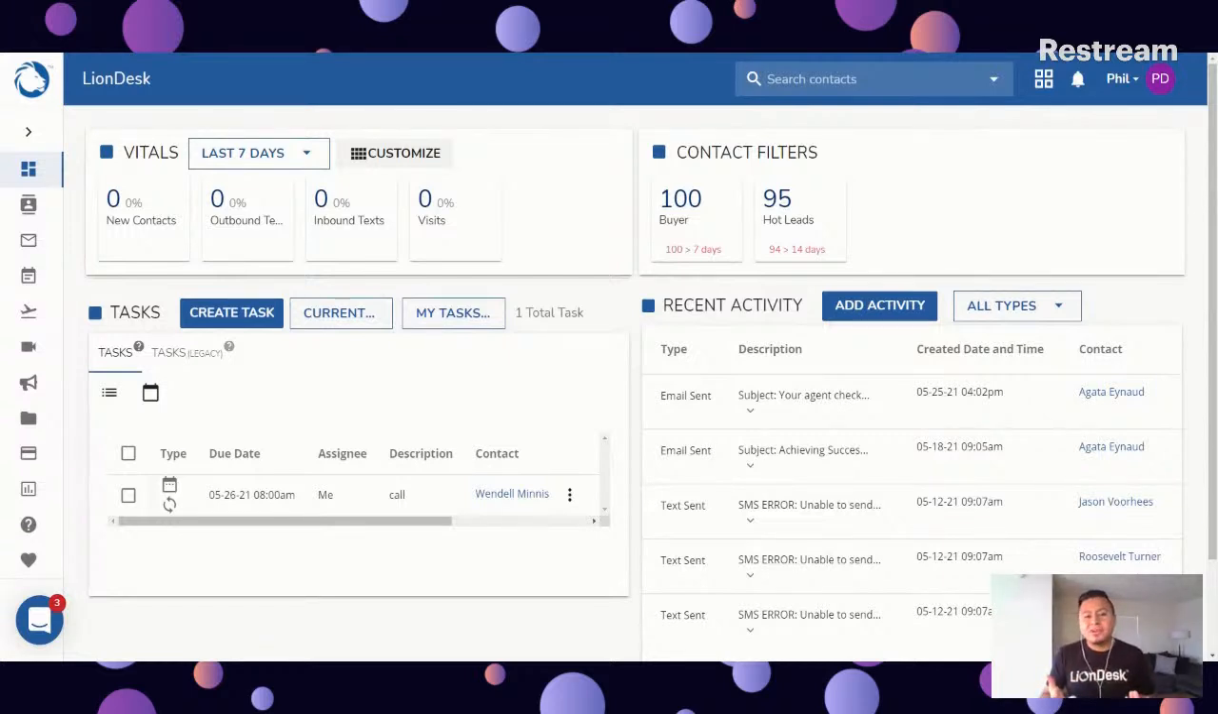Or how can you organize your contacts in Liondesk? There are different ways that you can organize your contacts in Liondesk, and the first place that you want to start is in your settings page. When you click here in the upper right corner, you want to click on your name. See this menu up here. You want to click on settings.